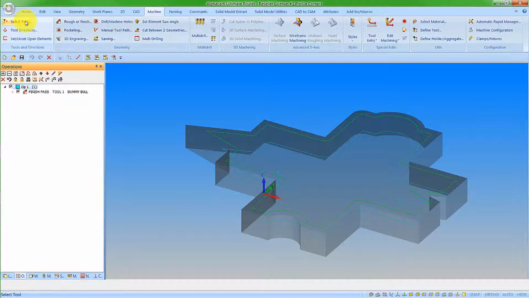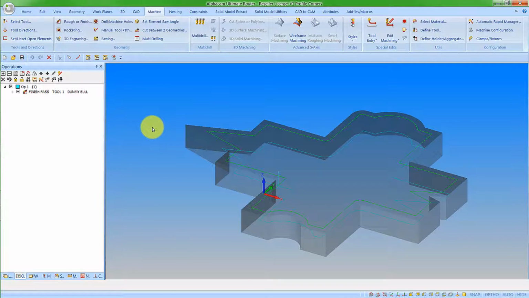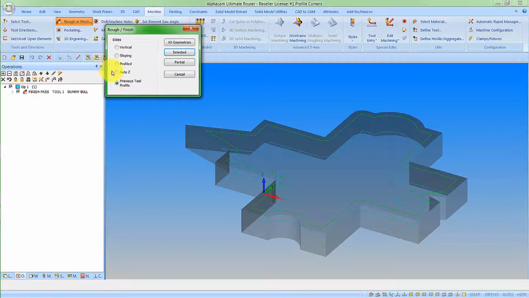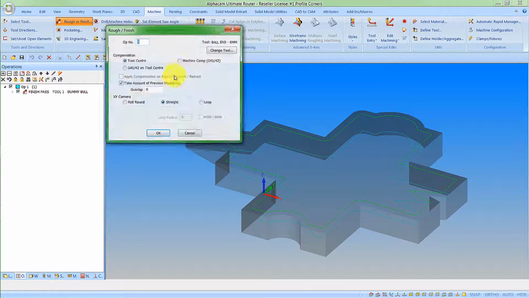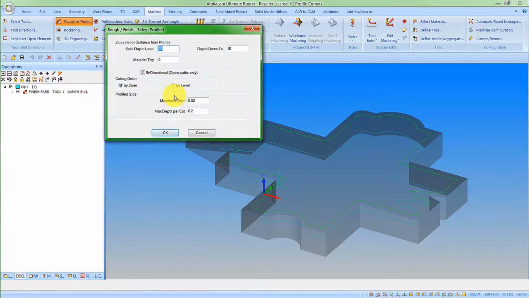Let's go and select a suitable tool to get in there. So we're going to go for a 6mm ball end, and we're going to go to rough or finish, previous tool profile, and tool center, take account of previous machining. Let's put an overlap of 3mm in there, and we're happy with the rapid levels. The maximum error and depth per cut is going to give you quality of cut down the part, and bidirectional means we go side to side to save rapiding out the part. If we wanted to get climb or conventional, then we wouldn't be able to use bidirectional.